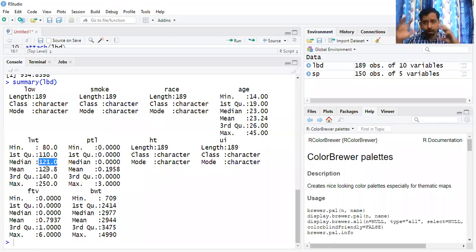This is the overall observation in total. The first quartile is 110 and the third quartile is 140. If you take the mean as 130, then we have 110, 130, 140. Okay? Now, I'll do one thing.